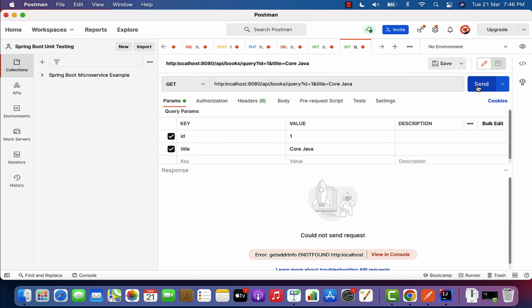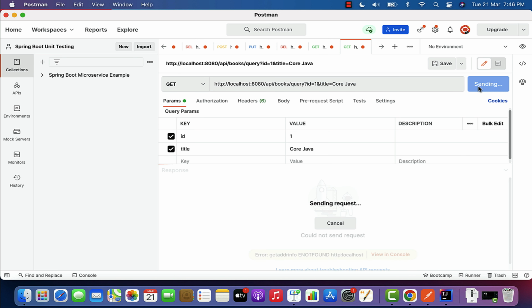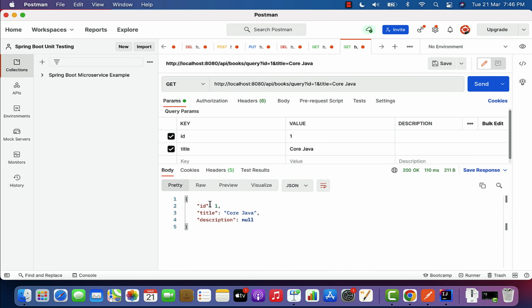Go ahead and click on the send button. It says could not send request, so let me check what the issue is. So you can see the URL http://localhost:8080/api/books/query, and then these are the query parameters. Next, click on the send button, and there we go. You are able to see the response id 1, title Core Java, and notice here we have passed book id 1, title Core Java in the request URL, and that is what is reflected in the response.